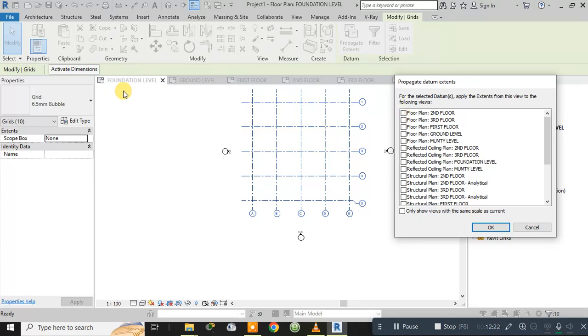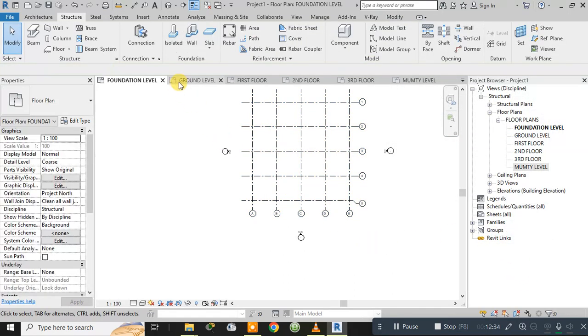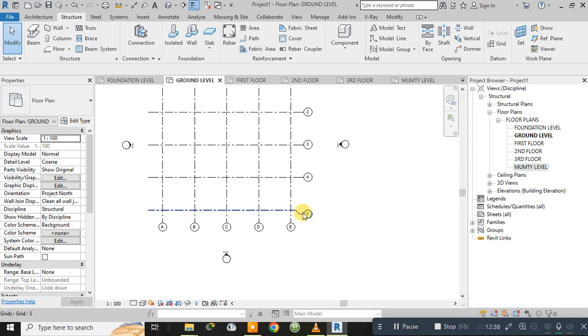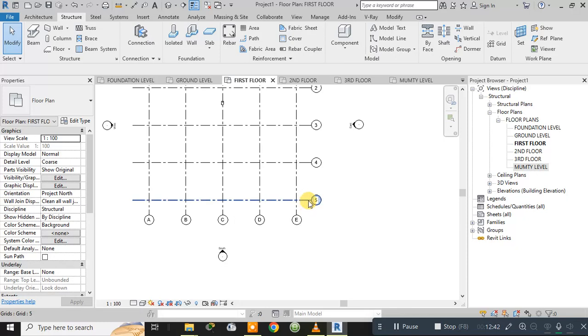Suppose I propagate the change I have made in the foundation level to the ground floor, then I can click on the ground level, then I'll click OK. Now I'll show you the changes. The same changes will be seen in the ground level, but I have not selected any other floor. No changes will be there in other floors.